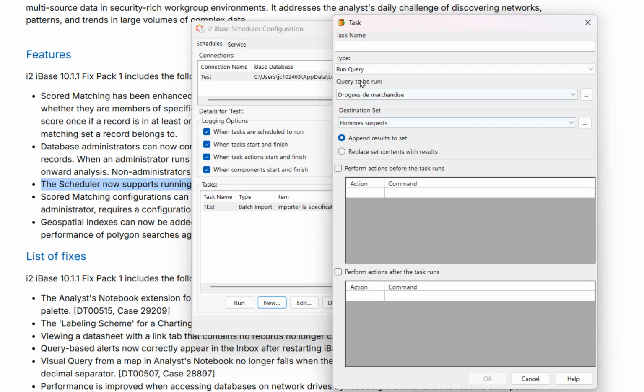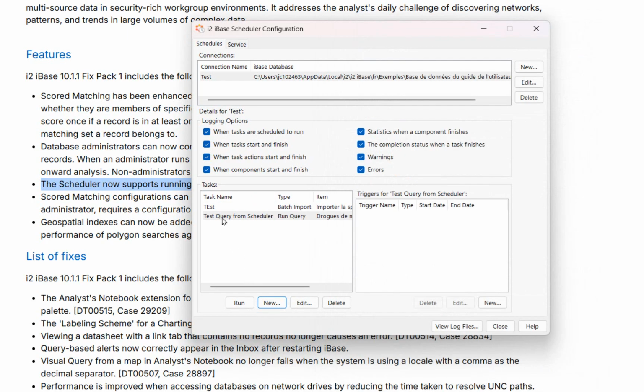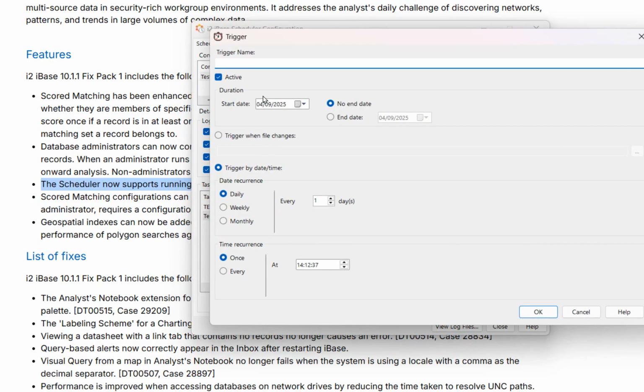And you can also, the same as for import and export, perform actions before and/or after the task. And I will give it a name, so test, okay. And for this one, I must also give it a trigger. So I will create a new trigger for this scheduler. New, I will say trigger name, every night at 1 a.m.